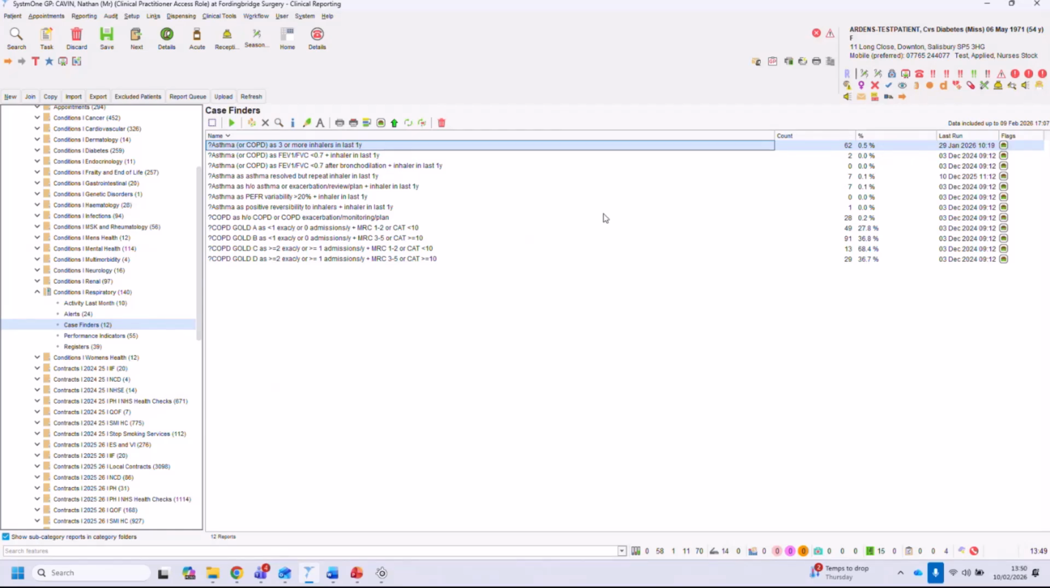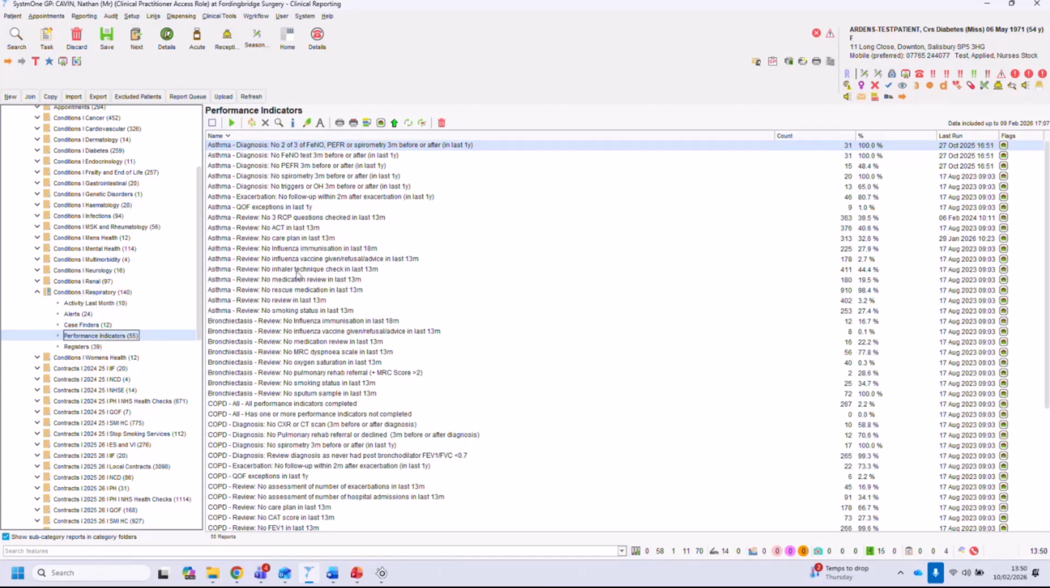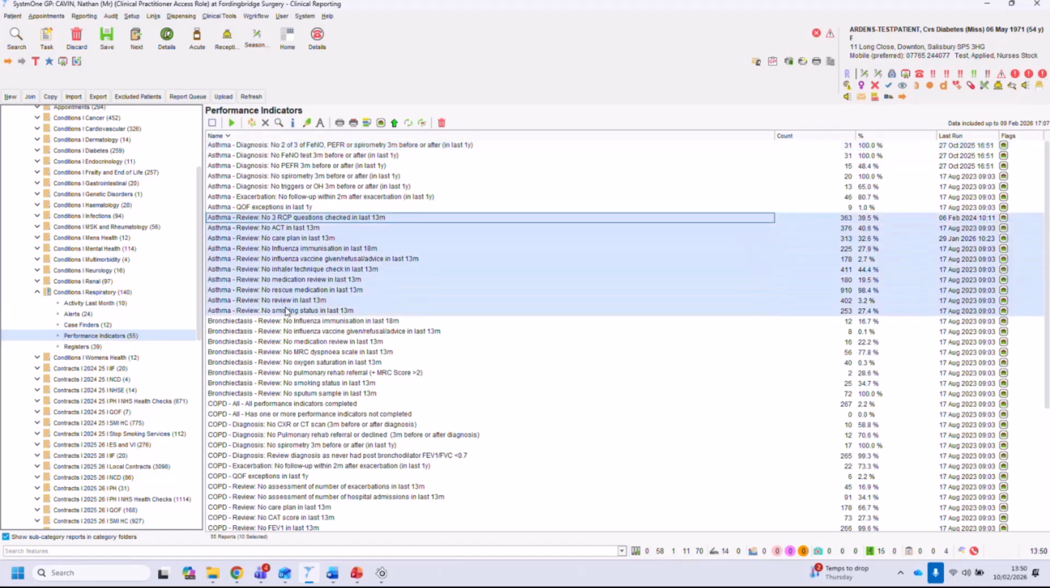But a really good way of keeping the data up to date, and if you get them on the register, then it's more money next year for your reviews, etc., because your prevalence goes up. So again, really useful reports, and they're all in those conditions folders. I'm just showing you the ones for respiratory. And performance indicators is quite good in the conditions folders, because all of these will just show you who's had what done or not done.